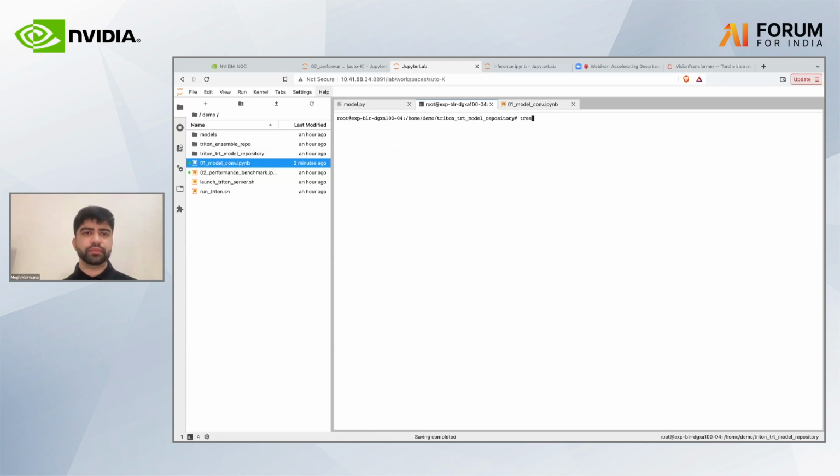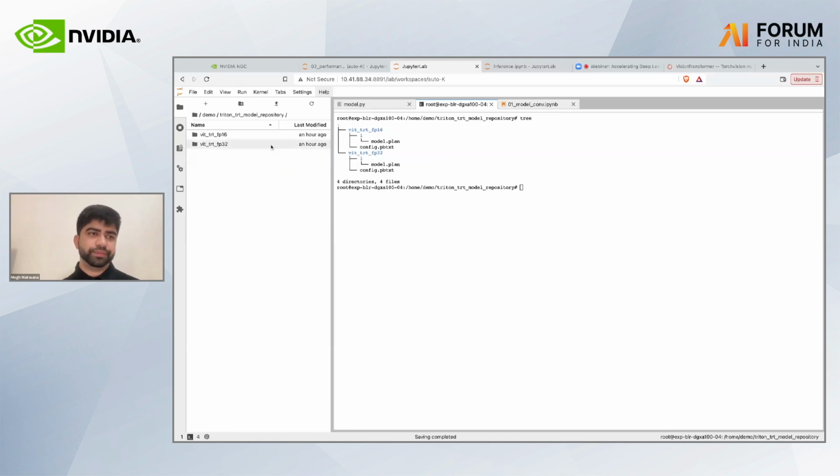Okay. So in this particular folder structure, you can see that this is the name of my model. And within this, I have two items. The first is called config.pbtxt, and the second is a folder called 1. And then there is this model.plan file over here. The same thing also for the ViT TRT FP32. So let me describe in a little more detail what these files basically mean.